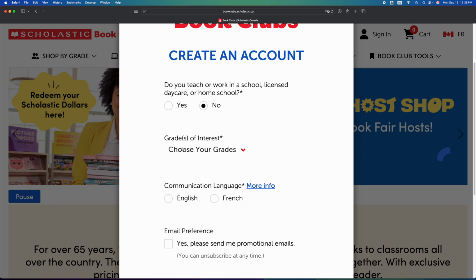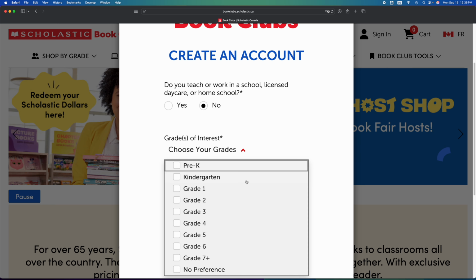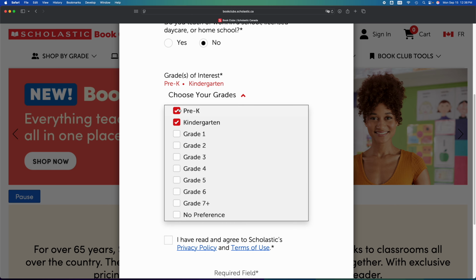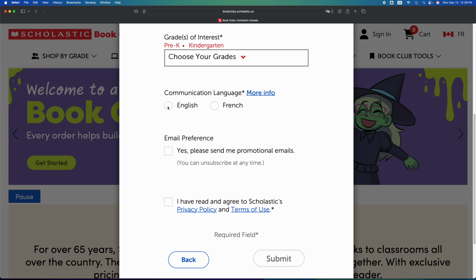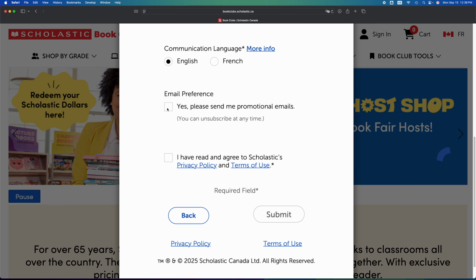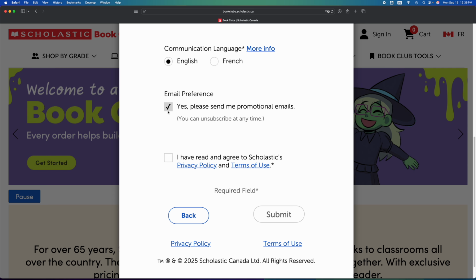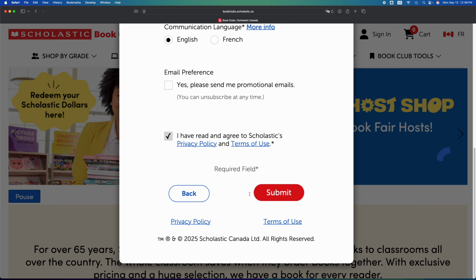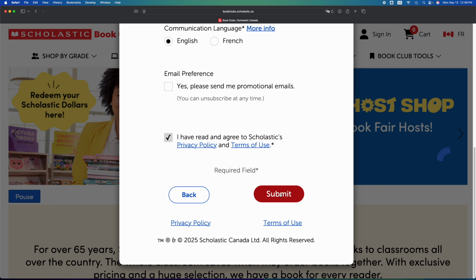Right now we're going to see grades of interest. So you have to choose your grades. For me, it's kindergarten and also pre-K. Down here below, communication, English or French or both. Then down here, if you want basically junk mail from them, you can click on yes. I'm going to leave the check mark off in that case. And then you do have to agree with their policy, so just leave a check mark there. Then go ahead and press submit.